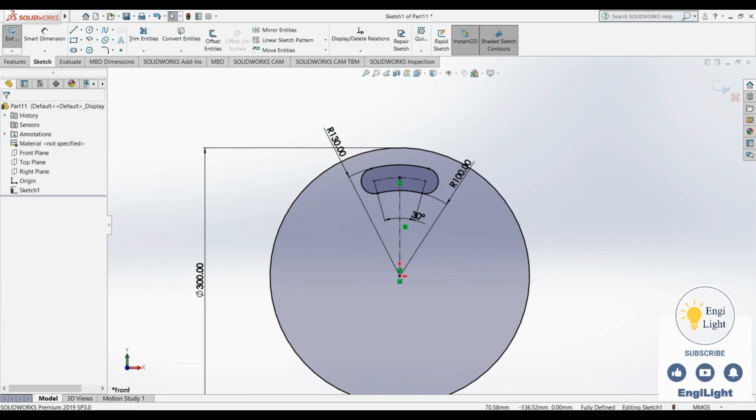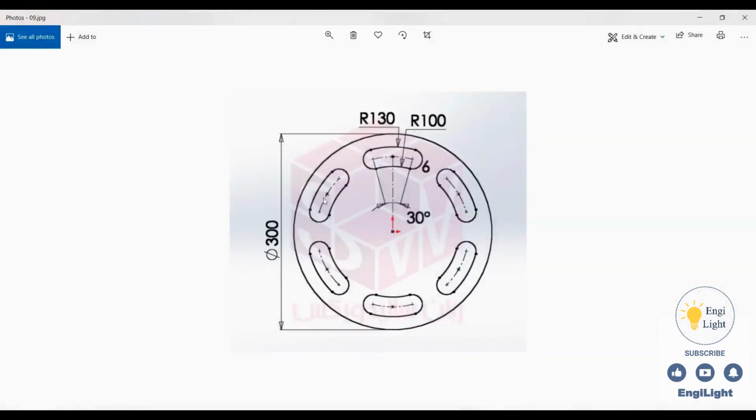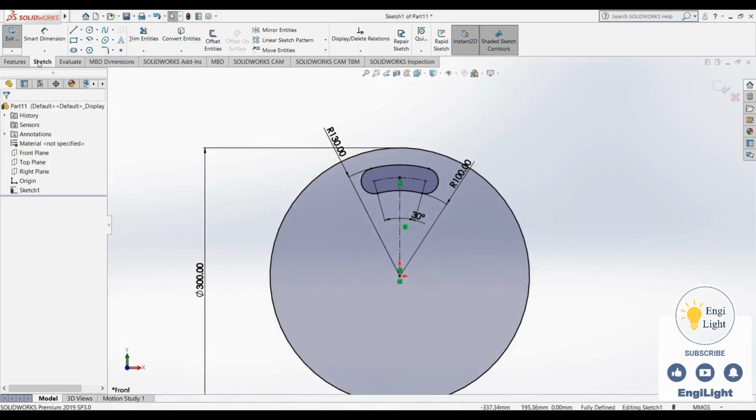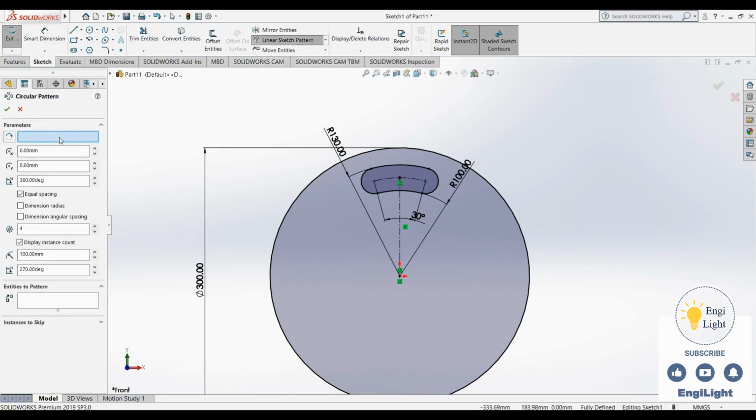In the next step, I create the remaining slot shapes using patterns. So I go to the Sketch toolbar, click the drop-down next to Linear Sketch Pattern, and select Circular Sketch Pattern command. Under Parameters, in this box, I specify the center point for the circular pattern, so we must select a point here. I select this point as the center for the circular pattern.